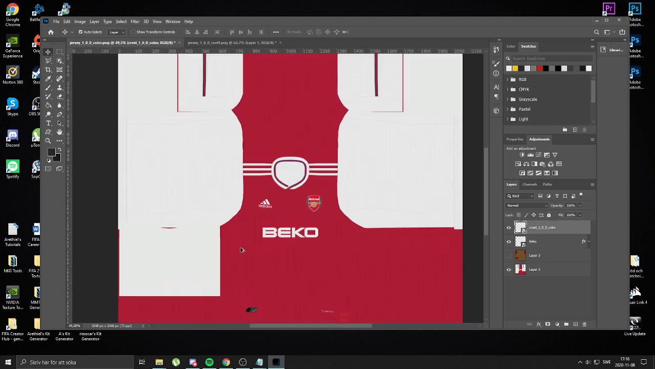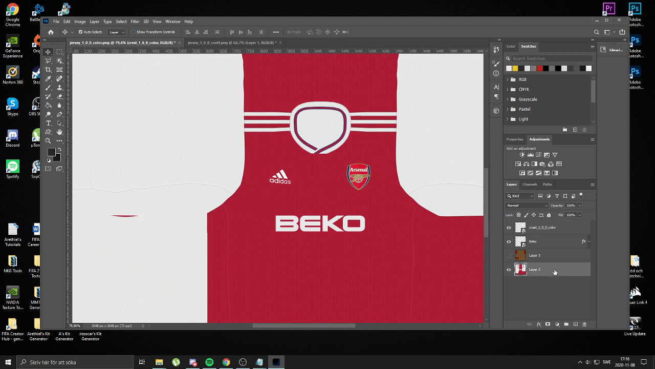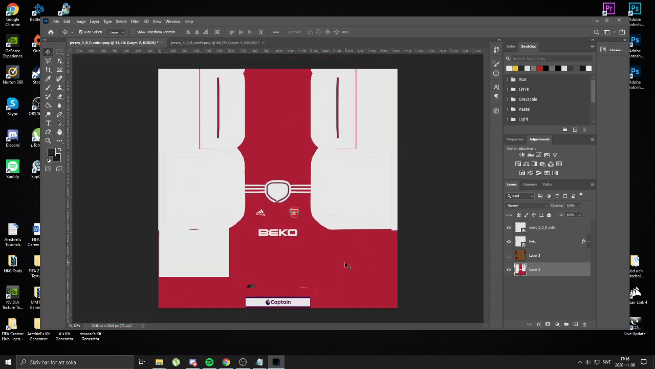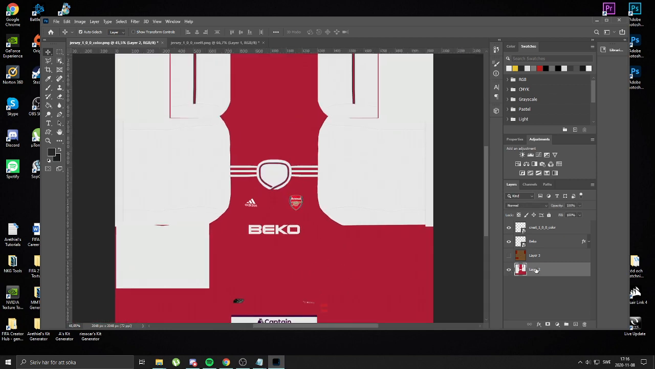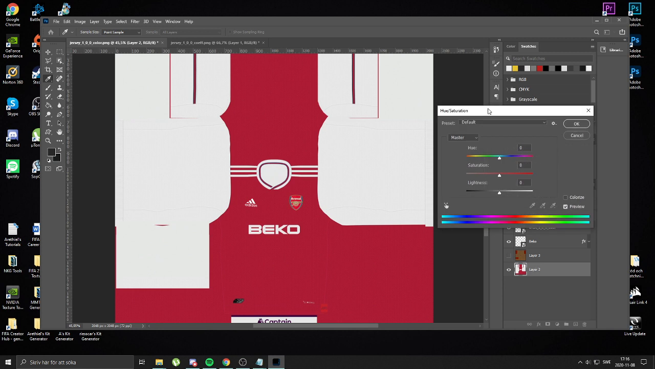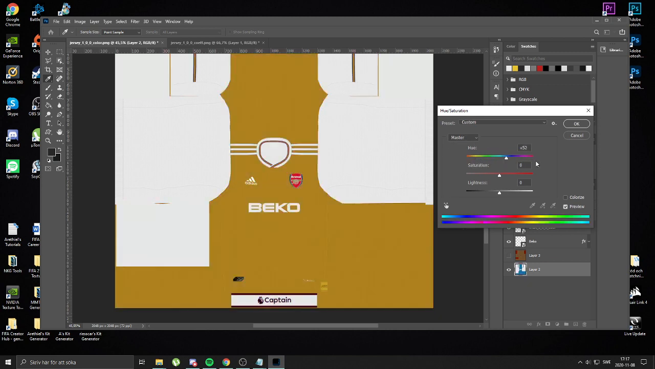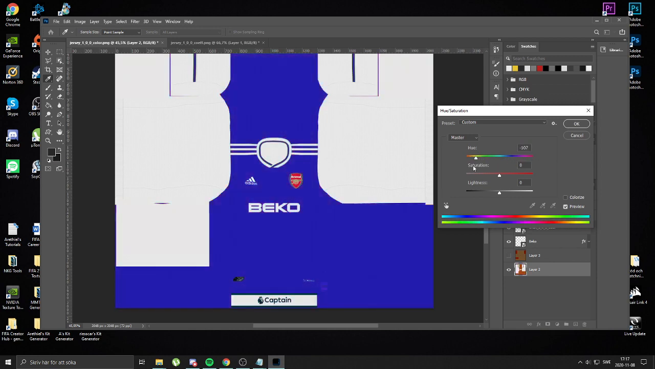If you want to do some additional changes, you can pick the layer of this main kit or main texture, then you press Control and U, then this Hue/Saturation window opens. If you have Master on, you can just move this around and the color will change, so you can have it like any color you want pretty much.